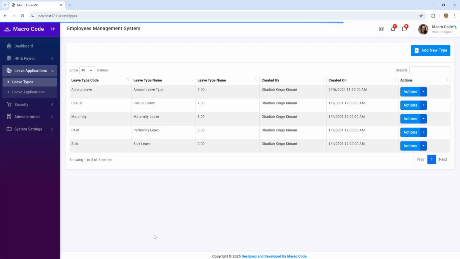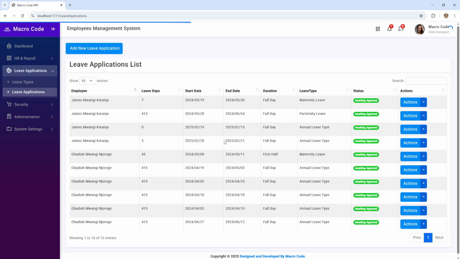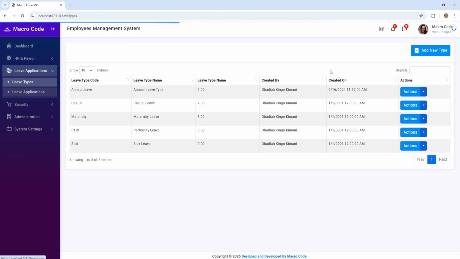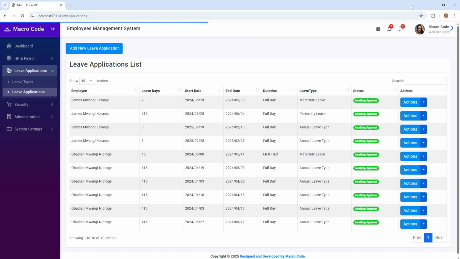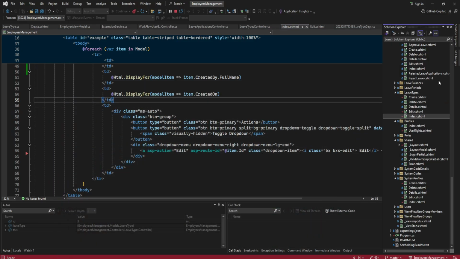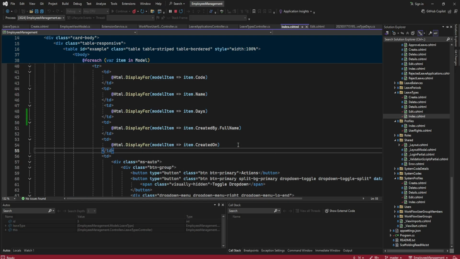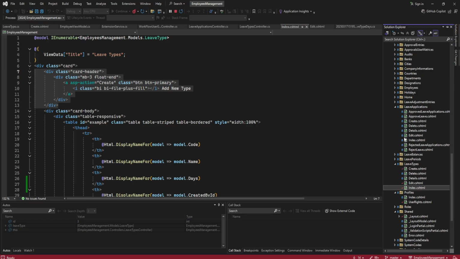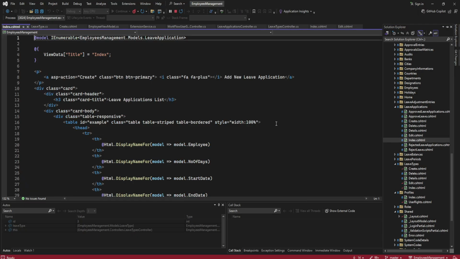So that's cool. So the next thing that I want us to do is the leave application. So we need first to move this button to the right. So this one, leave application. And you can copy what we have under a leave types index. So I'll just copy this. And if we go to leave application, we should be having the same thing.